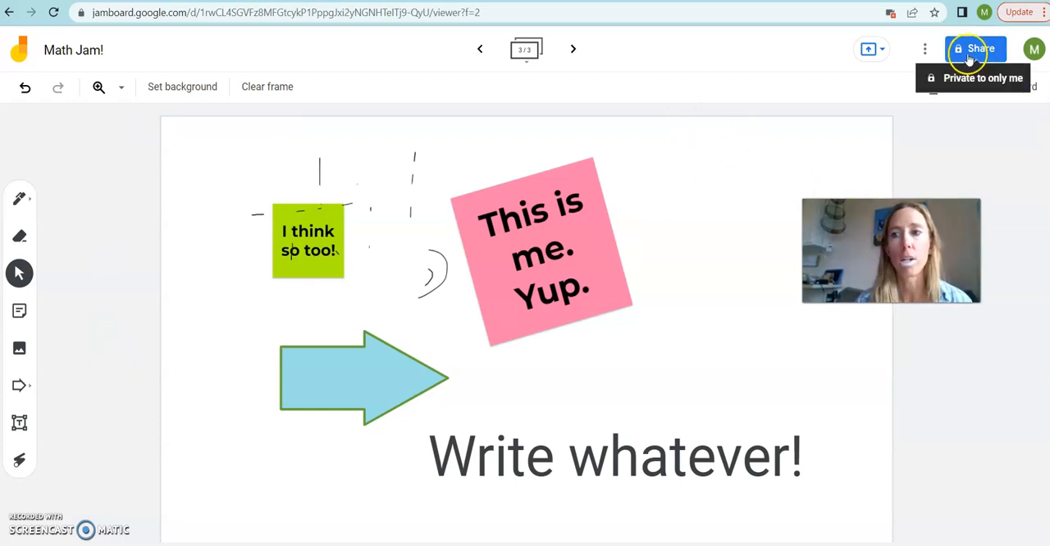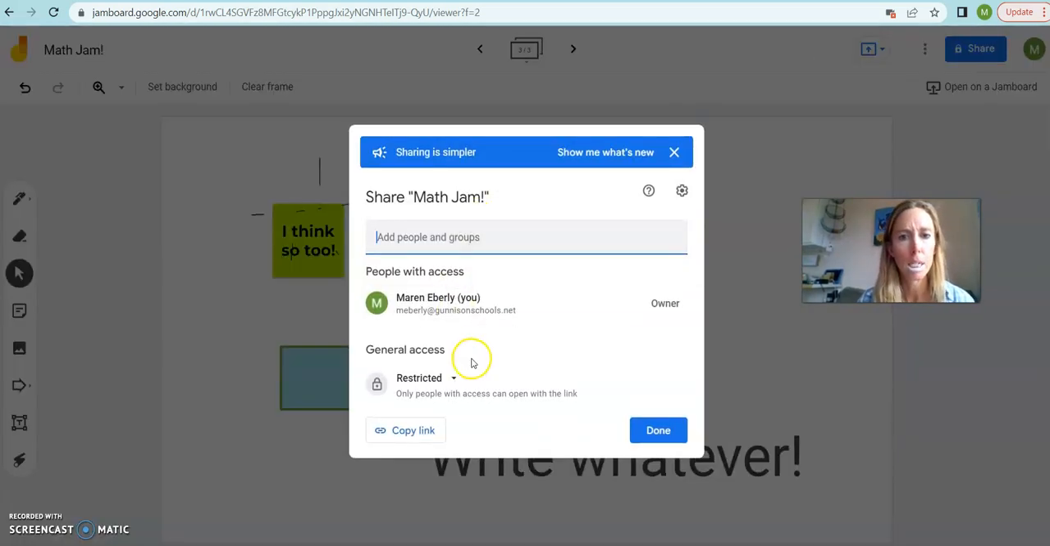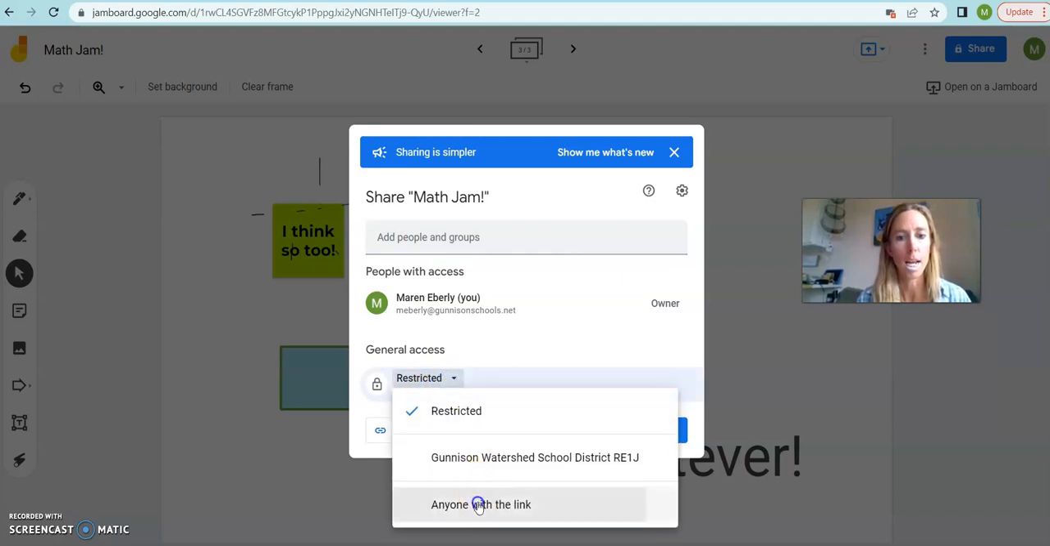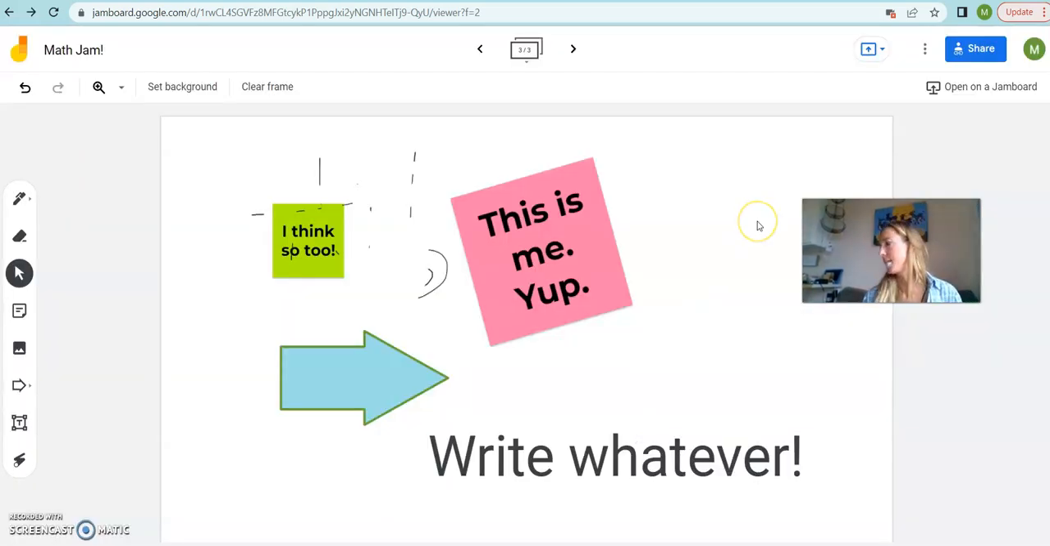One other thing, if I want to share it with somebody, hit the share button and I can write someone's email address. I could also go down here and say, okay, I'm going to have anyone with this link. I'm going to copy this link and I'm going to send it out to somebody. Okay? And then they get to jam with me too.